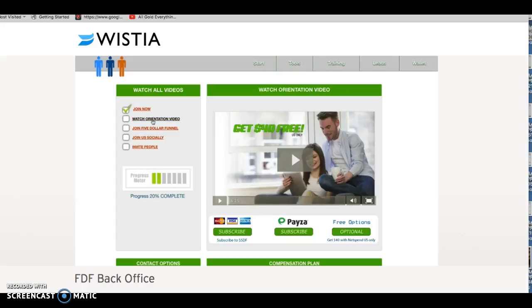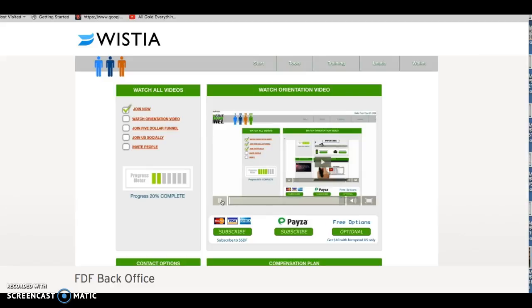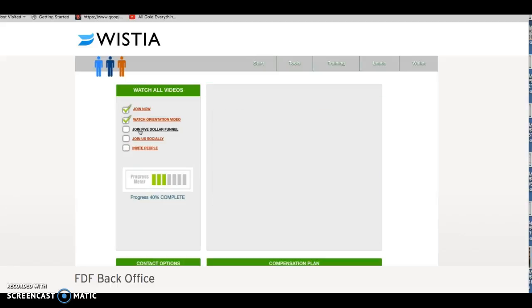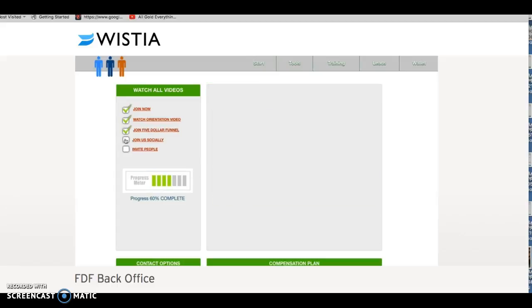Okay, and this is after watching orientation. Now they can watch the orientation video, same thing. Once they do that, they go here, check the box, right? Progress meter goes to 40%. Just showing that these are things that will take people step by step if they're using any of our applications.